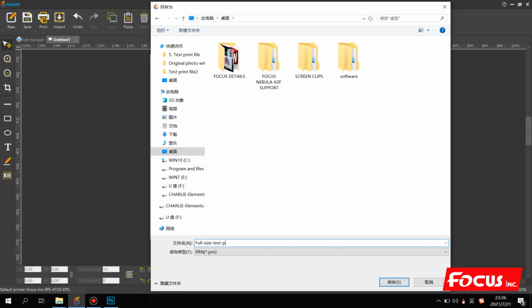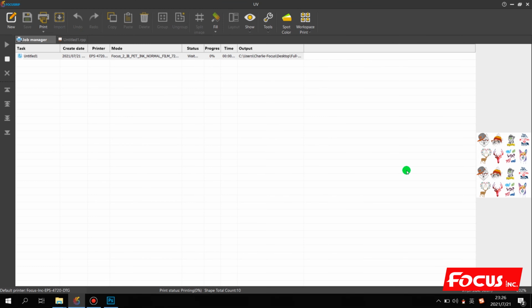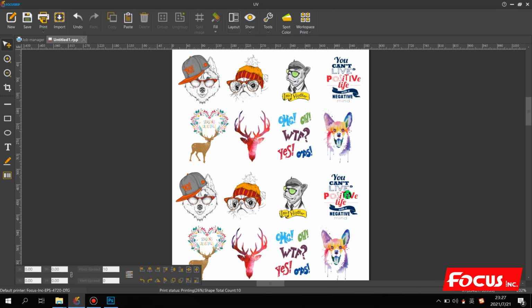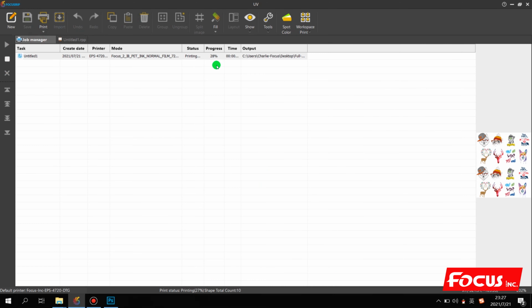Test print. And for the file name, we cannot put special characters. We just put numbers or letters. Then we choose save, and the RIP starts processing the file. The process speed depends on your picture memory and your computer configuration, and also on the file length and file size. The smaller the size, the quicker the speed.